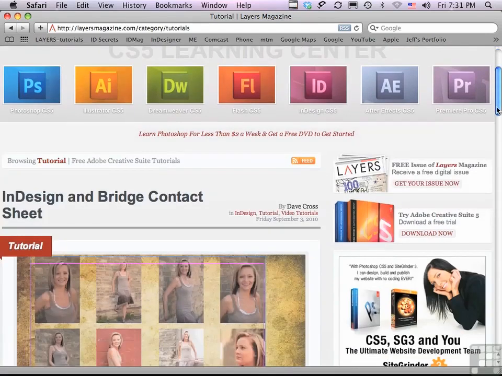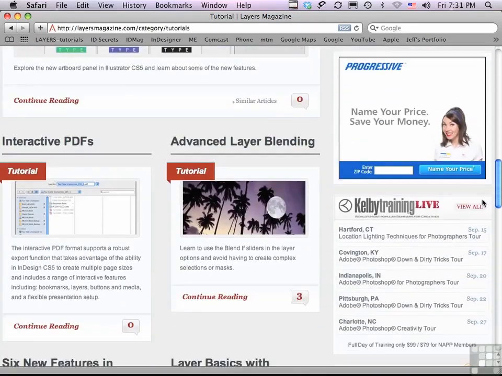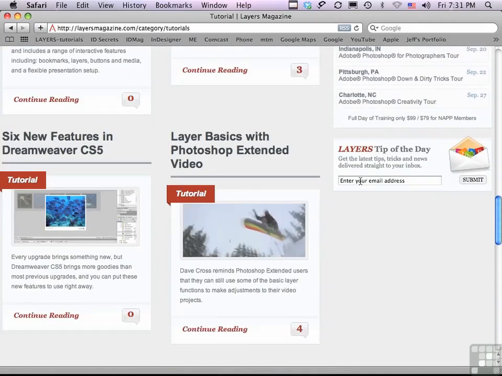Let me just scroll down a little bit because while you're here, don't forget to sign up for Layers magazine tips of the day by entering your email address. And remember, it's totally free. In your email every single weekday, you'll get a tip about InDesign or Illustrator.